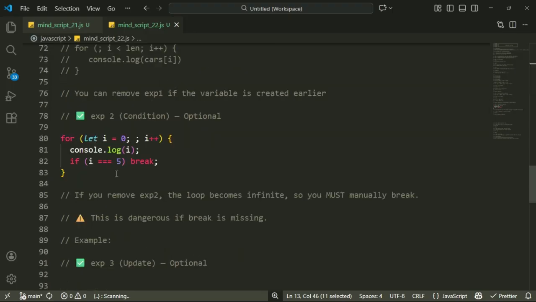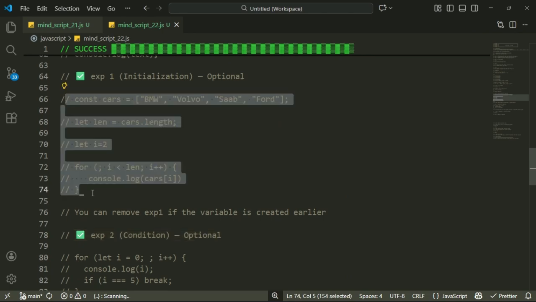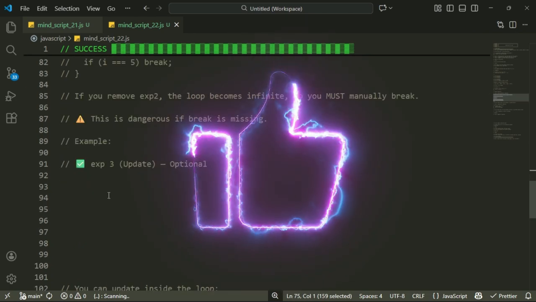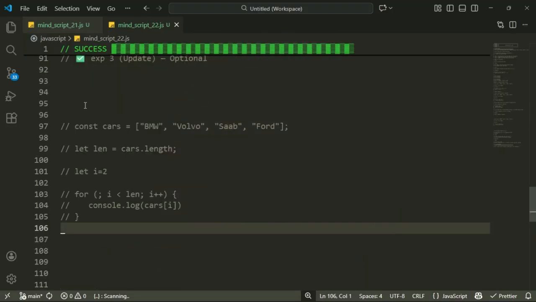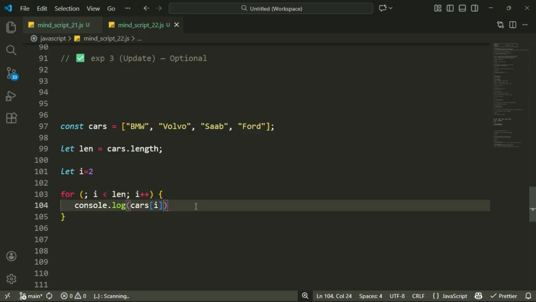So let me comment out this code, then copy and paste this code here. Then you can update the values inside the loop. So how can you do that, guys?